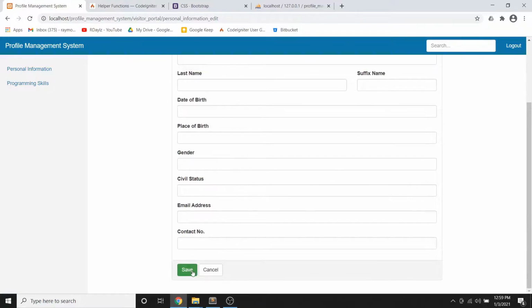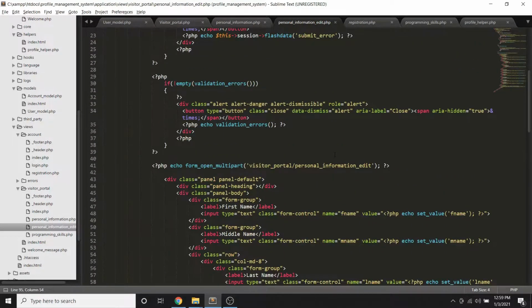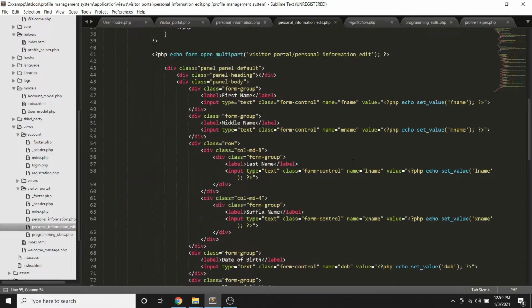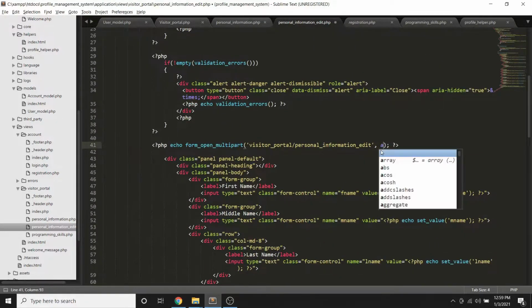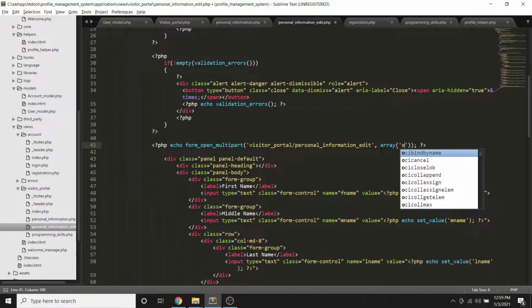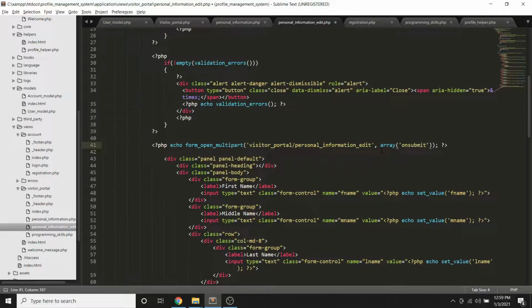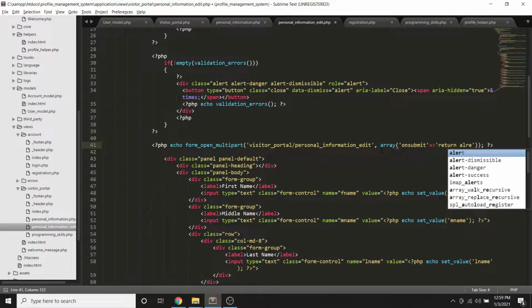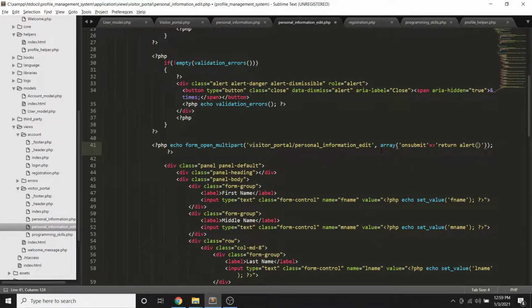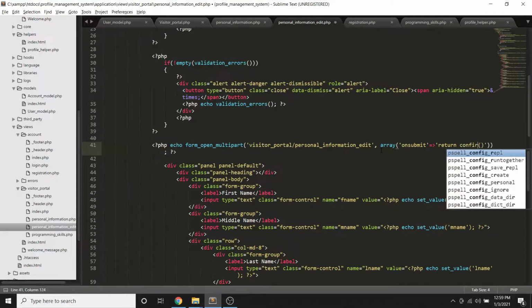Okay, so regarding saving, I want to make a functionality on asking confirmation. So we can add additional attribute here of on submit. Then let me try because I already forget the code. Sana tumama to. Alert, not alert, but instead confirm.